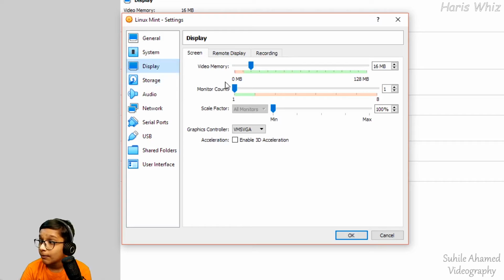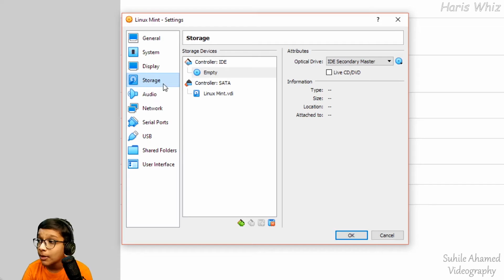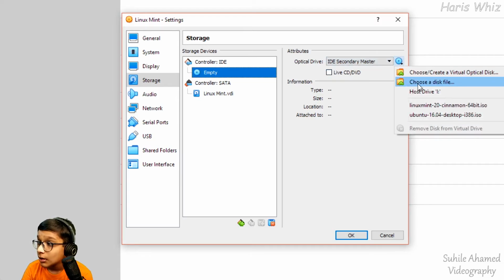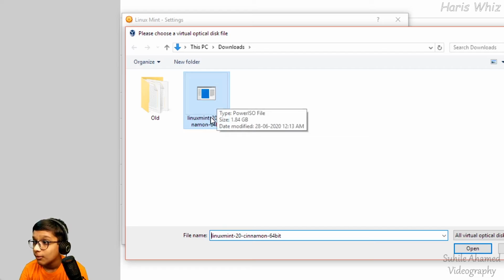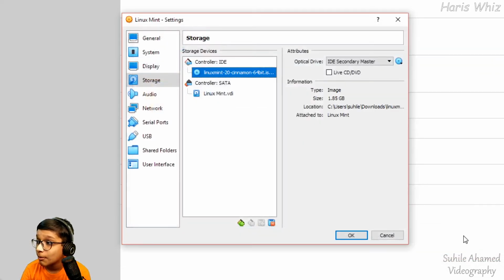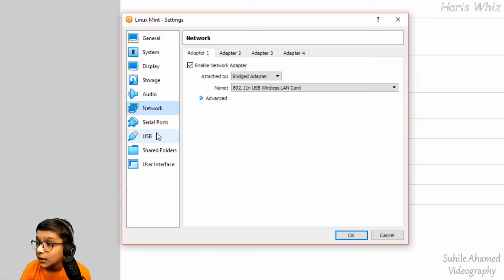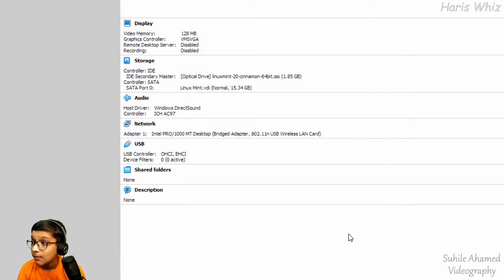Next you have display. Now I always leave this on max, and monitor count and scale factor I leave on default. Then storage, this is the important part. You have to click on this CD looking empty icon and click this button. Now click choose a disk file. Now click the ISO file that you downloaded from the website and click on open. Now I leave everything on default and click on OK.